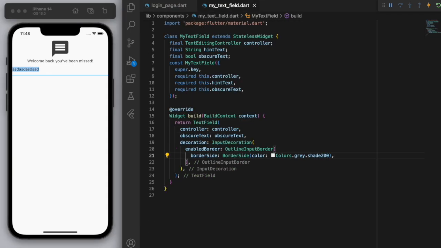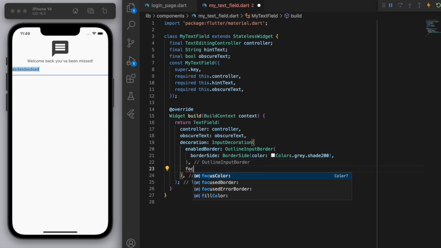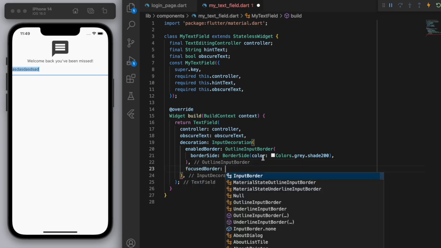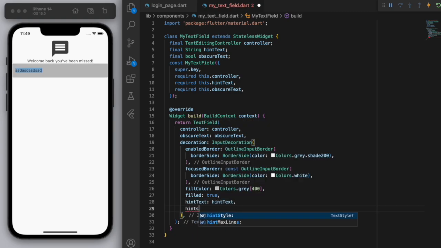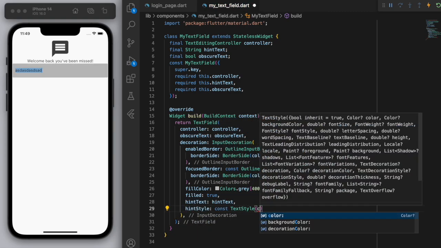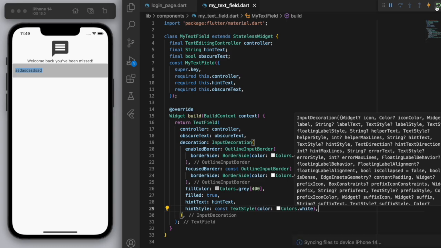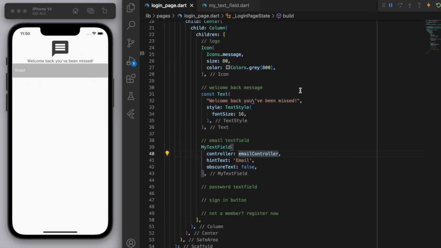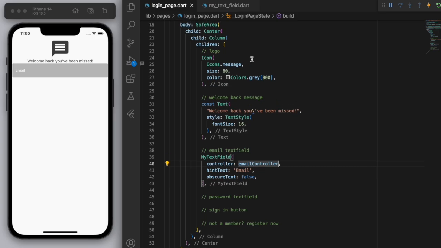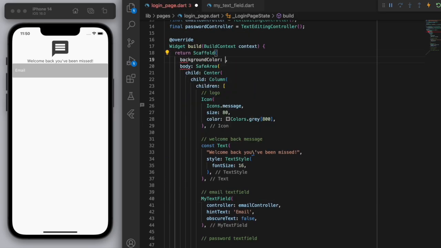Now I like to make my apps look pretty. So I'm going to just decorate this up a little bit more. So if you look at this focus border, I'm just going to have the same outline border, but maybe make it white. And let's fill in some colors in here. So let's see what this looks like if I save it. Okay, looking good. Now in this overall scaffold, let's make the background color a gray with a strength of 300.